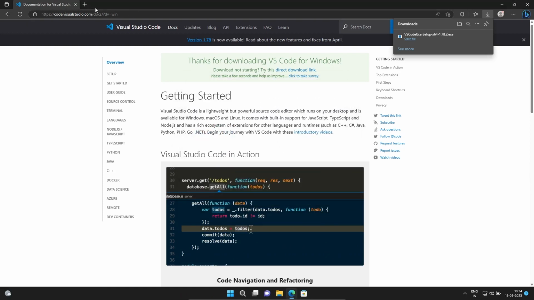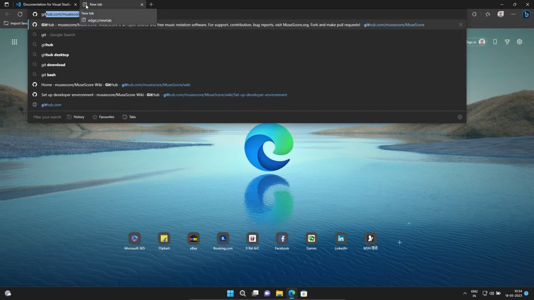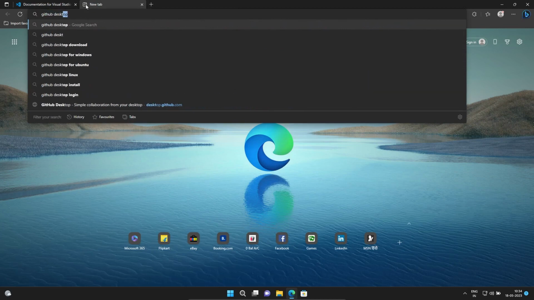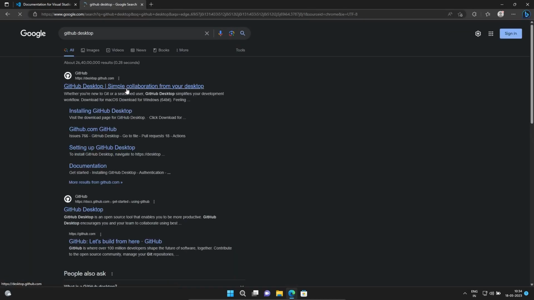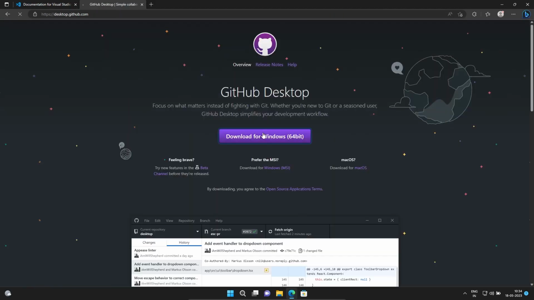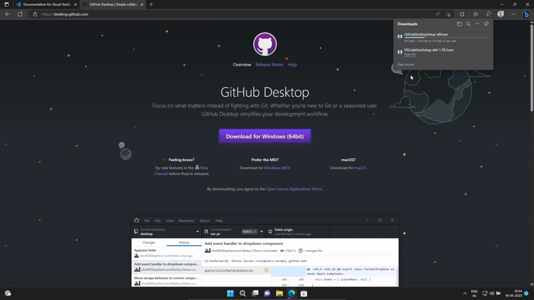Now after VS Code, the next thing I would recommend you guys install is GitHub Desktop. As a beginner, it's really user friendly, and I think it will make your learning Git and GitHub journey far easier than just doing it through the terminal.